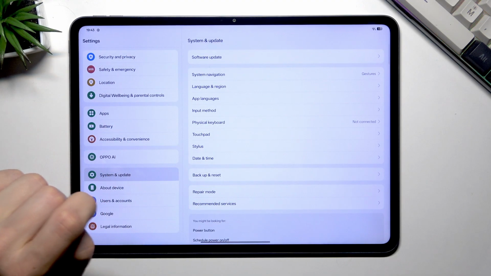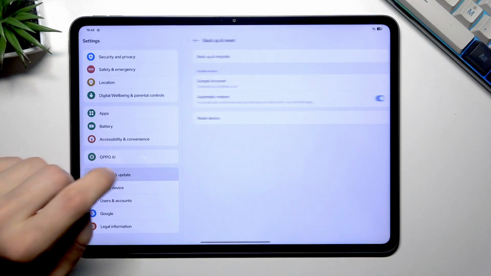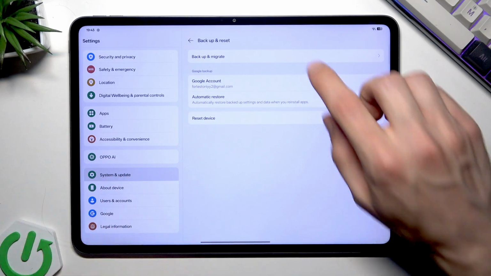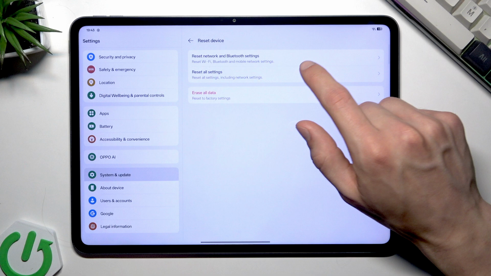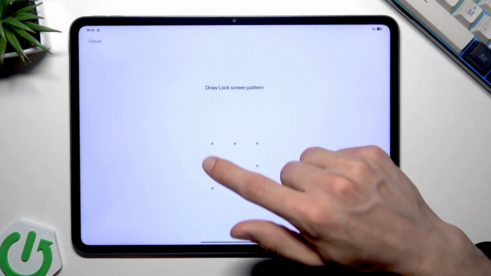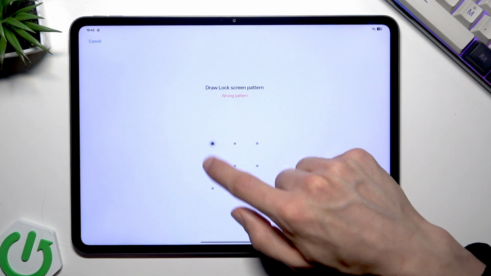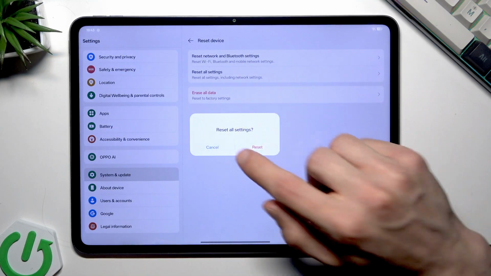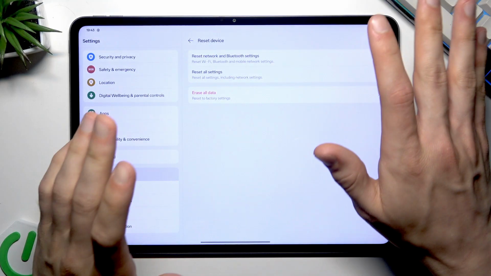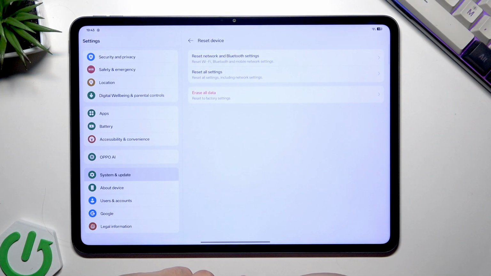And if this doesn't resolve your issue, you can go to Backup and Reset in System and Update tab, then select Reset Device, go to Reset All Settings, enter your pattern, and confirm your choice. This will not erase any data from your smartphone, but it will reset all the settings to default ones. And maybe this will fix your issue.